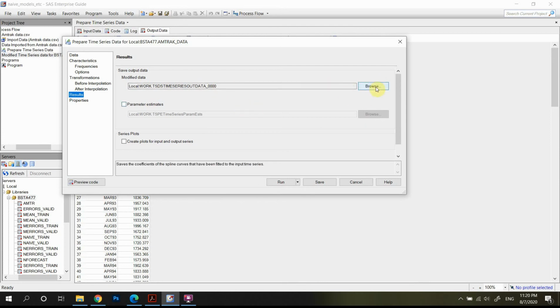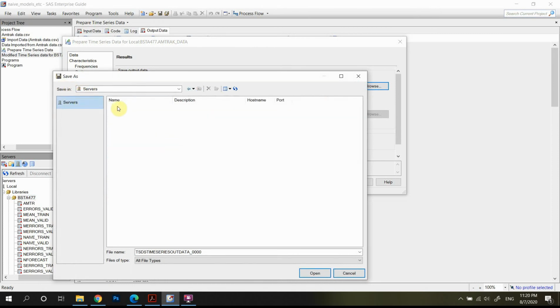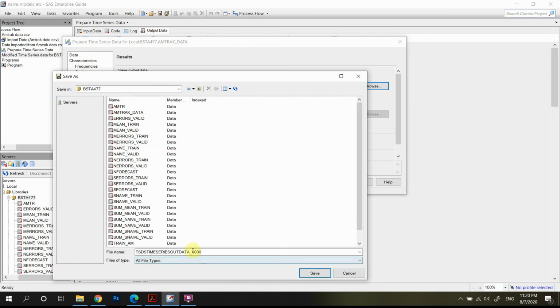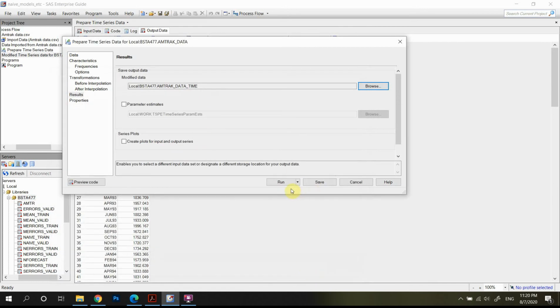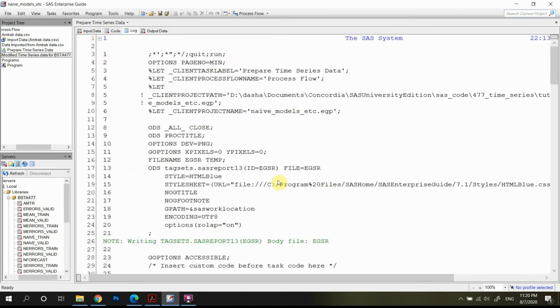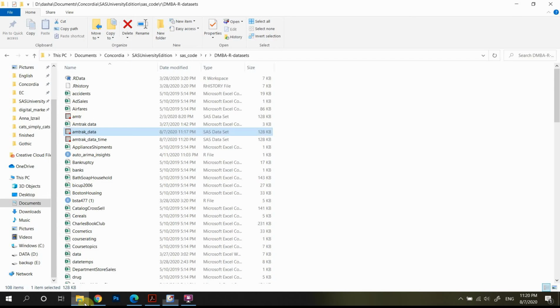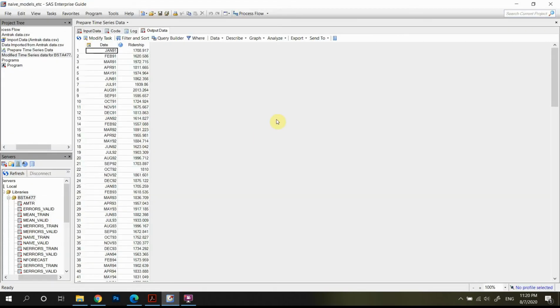So if you want to save it forever, again, you will have to click on browse, and you will have to go through all these servers, local, the library, and you can say track data time. So now we will know that this is time series, so you could say TS. Now we'll run again, and we'll click yes. So right now we can actually go back to this folder, and you can see that we have untracked data time. So now we just created a new file, but this is a time series file.